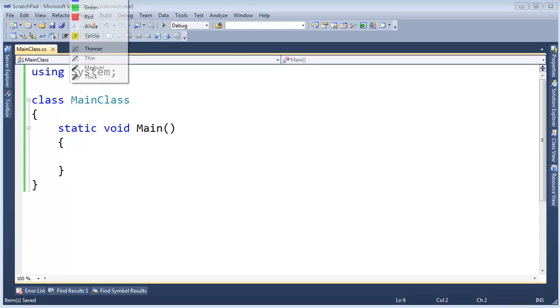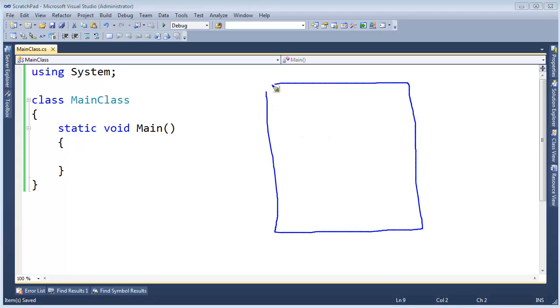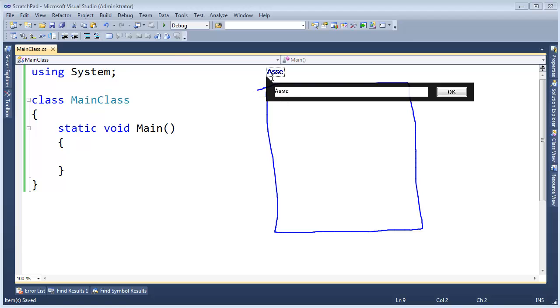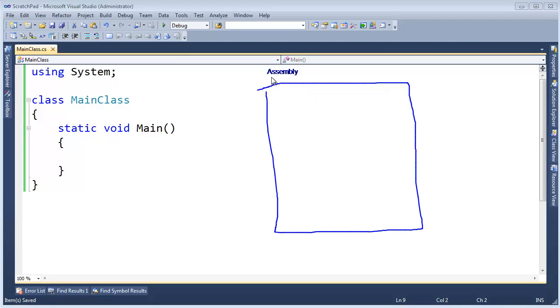Let me see if I can draw first a little bit before we do that. Generally, when we compile our code, we create an assembly, but we generally don't care about that fact. We care about the fact that it's a DLL or an EXE, and if it's a DLL, I can reference it. If it's an EXE, I can execute it.